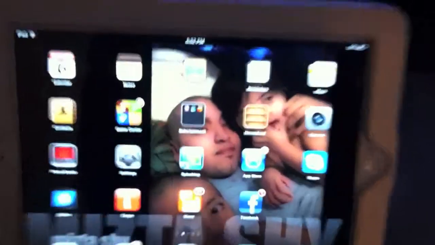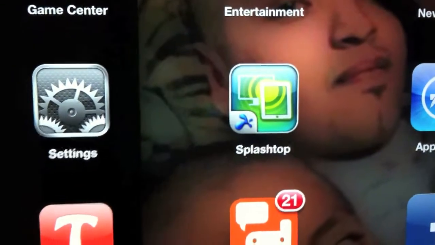So I'm going to give you a quick preview of how it works. Splashtop, that's what it's called. The one that I'm running on the iPad is the one for the iPhone. They do have one available for the iPad, but I have not purchased it yet. I'm pretty much comfortable using this one right now. There it is.